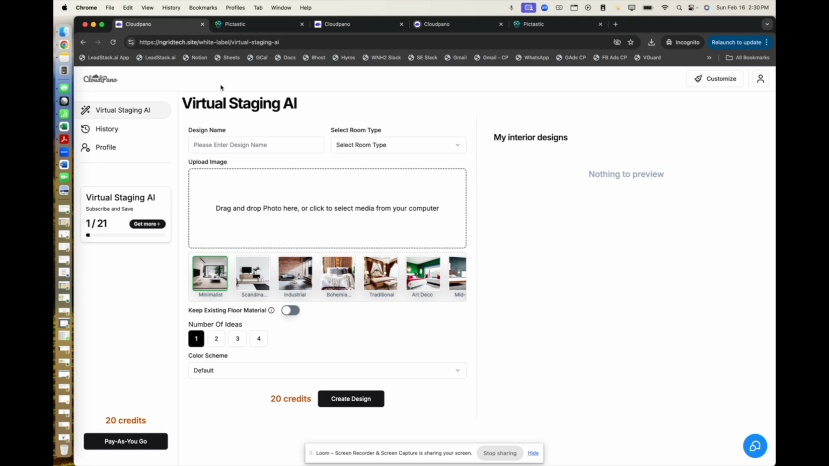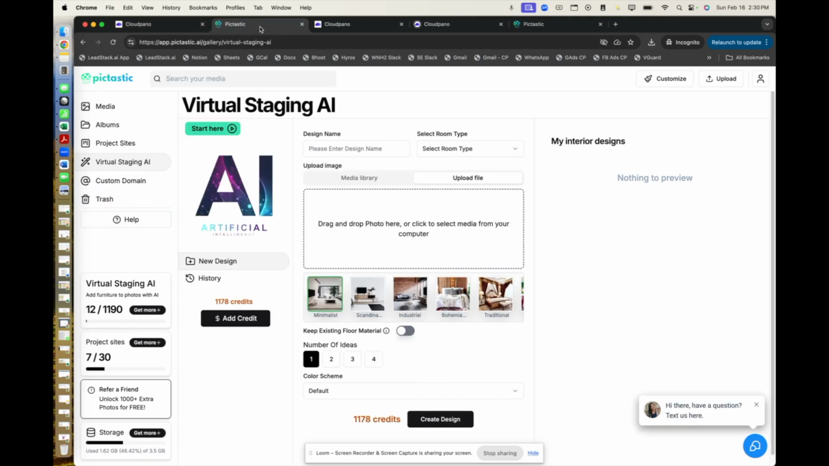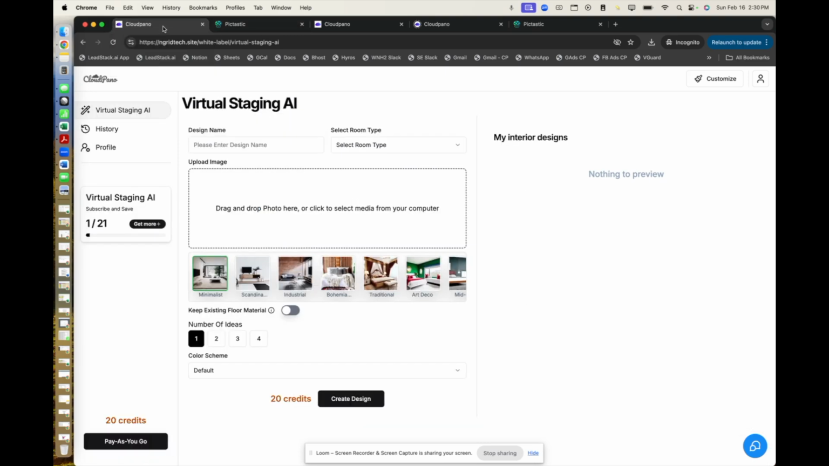Pictastic.ai has a variety of tools, and I can even show you on the screen here: media, albums, project sites, and we added virtual staging via AI these last few months, and folks loved it. I immediately got asked, hey, can we white label the entire software? This would remove me from the middle, and I would still be able to get subscription revenue from my current client base. I said, that makes a lot of sense. Let's look into it. We started to build it, and here we are, an entire white label version.